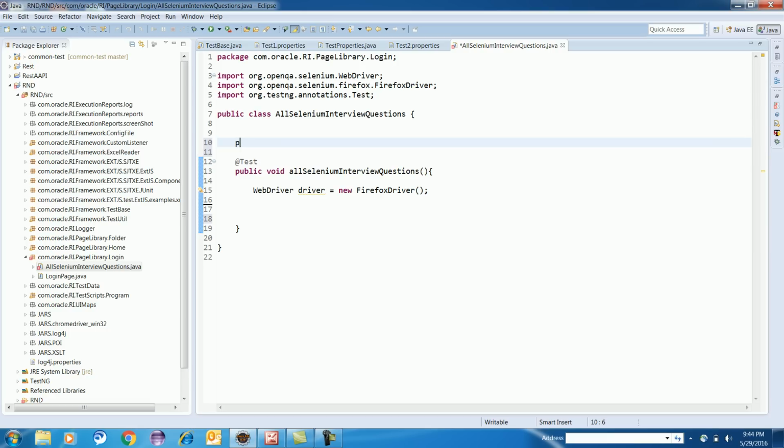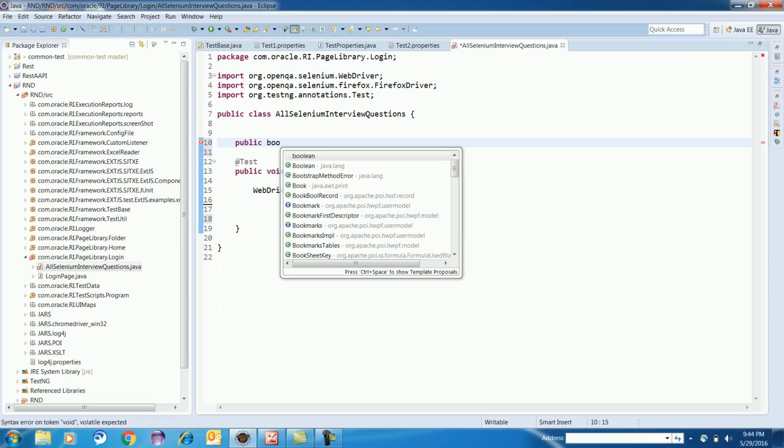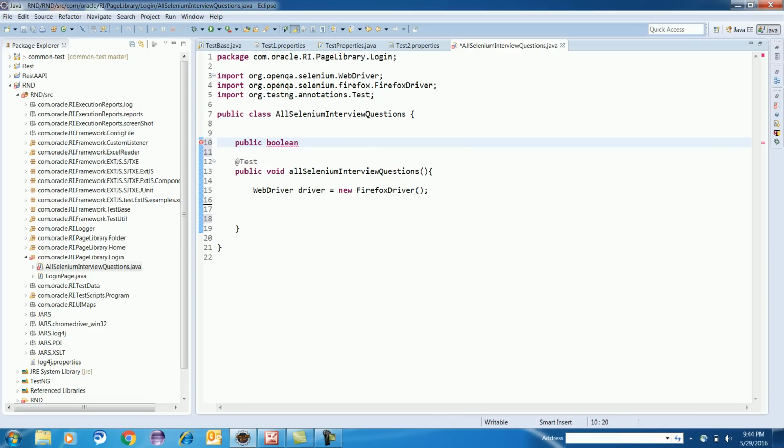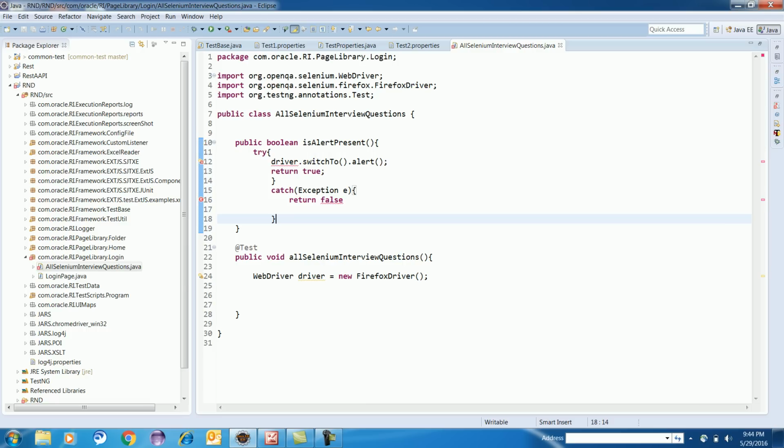So what I will do is cut from here and make one method. It is not public void, this method is returning boolean, so public boolean isAlertPresent. You can make one method and write this piece of code. Now you are getting a problem because I'm initializing the driver here, so I will make this driver a global variable, so you will not get this compile time issue.